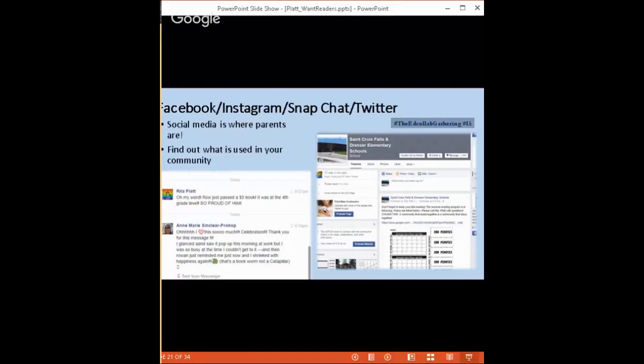And you can see here's an example of the kinds of things that I send out, again, on my smartphone, which is in my pocket all the time. You can see it says a message from me. Oh, my word, Ro just passed a $5 book. It was at the 4th grade level. So proud of him, yay. And then Mom got back to me right away. It's real-time communication and collaboration with parents. And again, it builds that social proof that John talked about. St. Crispile's is a community where we read.